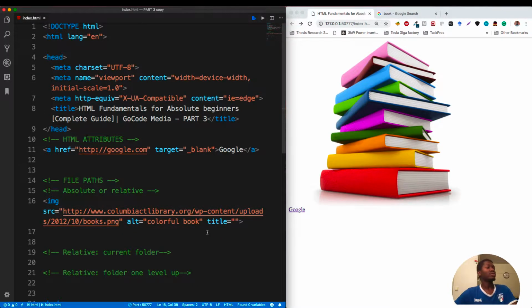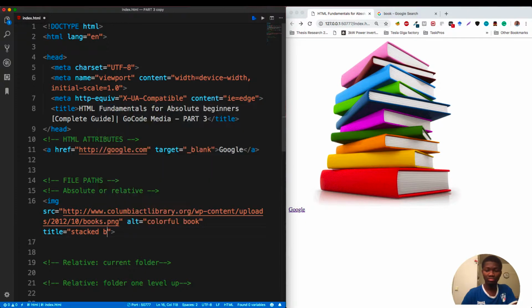And that's it. So for the title, let me put some explanation like stack book or something. Let me come and click first. If I hover over it, you see now we have it: stack book. So it's just like a tooltip. It just explains more what it is all about. So that's all about that.